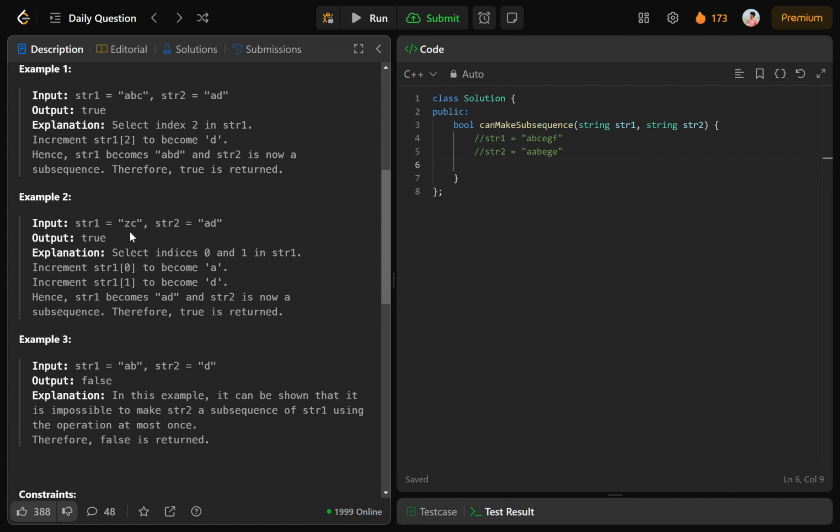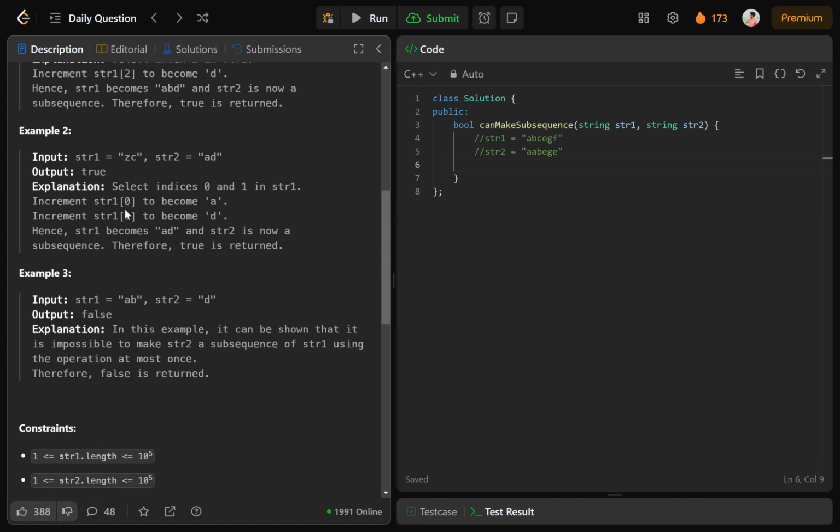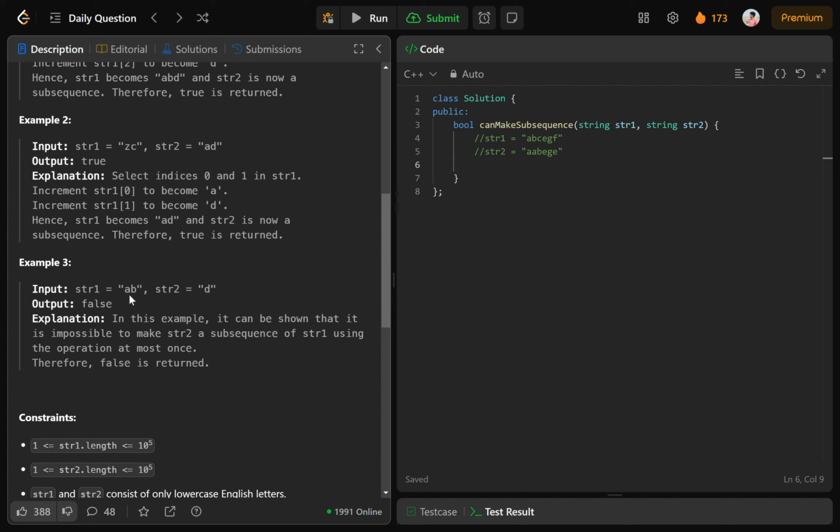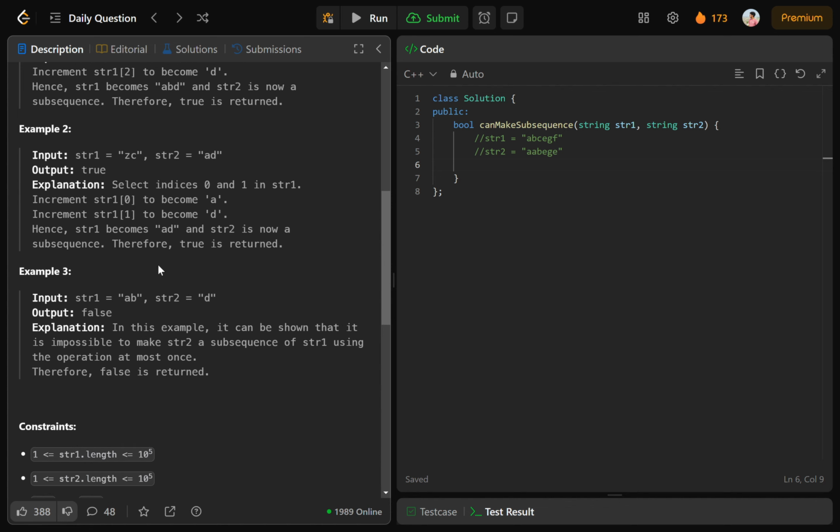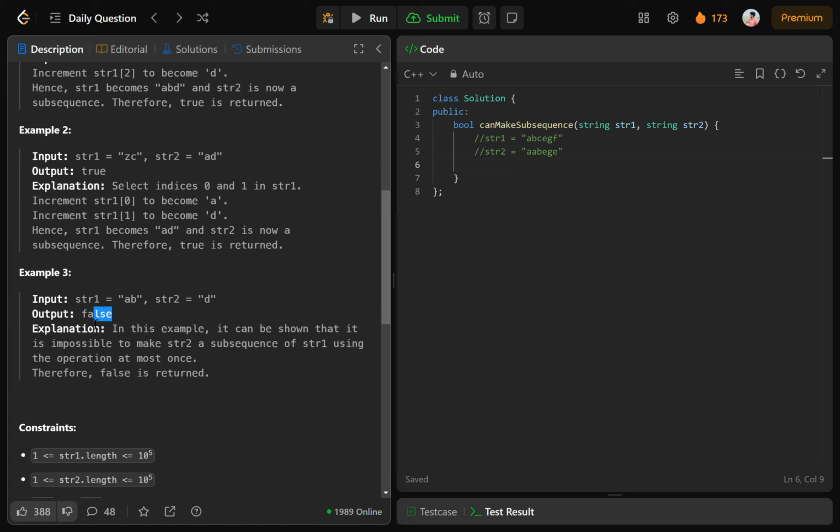Also in this case, str1 equals zc, str2 equals ad. If I increment this z by 1, it becomes a. If I increment this c by 1, it becomes d. So this string becomes ad, and str2 is also ad, so str2 is a subsequence of str1. In this last case we can't do anything, because if we increment a it becomes b, if we increment b it becomes c. It is not possible to make any character d, hence the output is false. str2 cannot be made a subsequence of str1 by any operation.